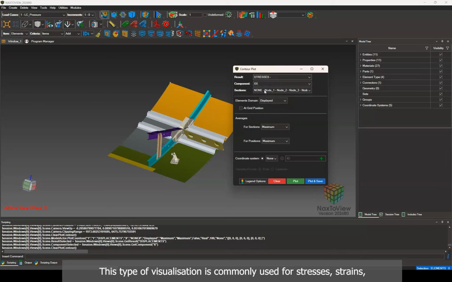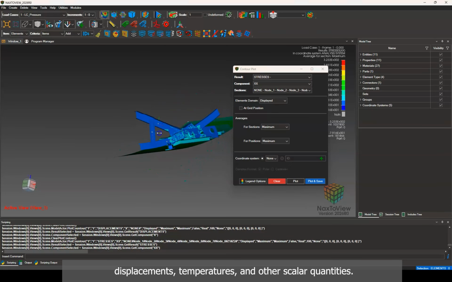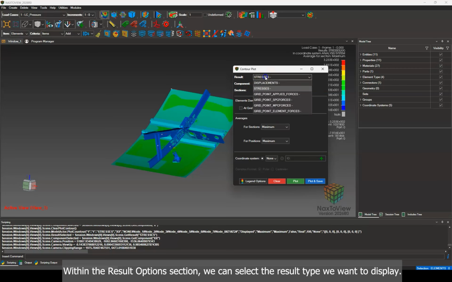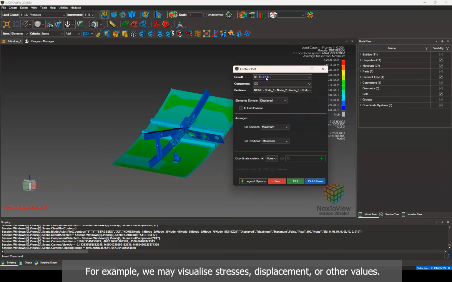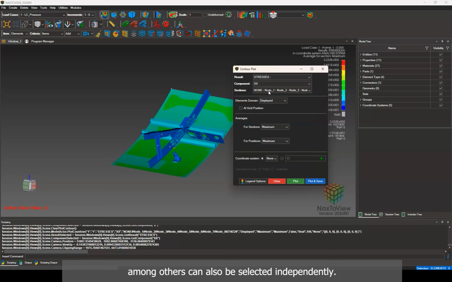This type of visualization is commonly used for stresses, strains, displacements, temperatures, and other scalar quantities. Within the Result Options section, we can select the result type we want to display. For example, we may visualize stresses, displacement, or other values. Individual components such as X, Y, Z, among others, can also be selected independently.